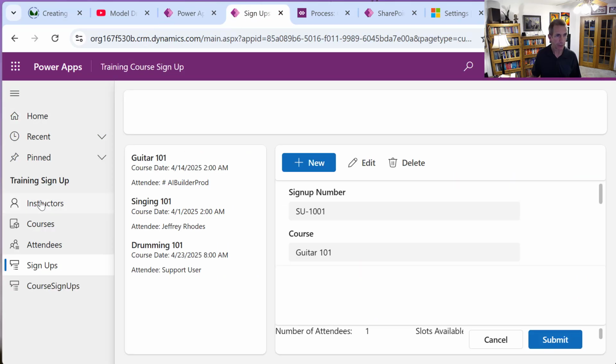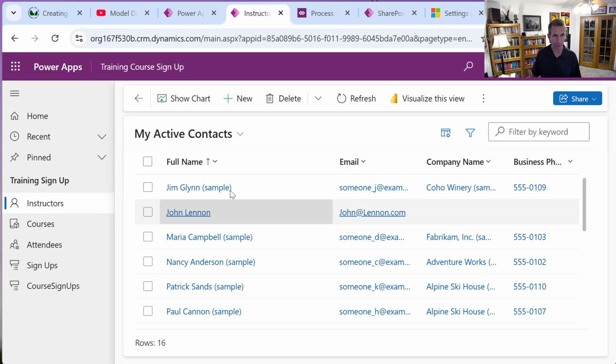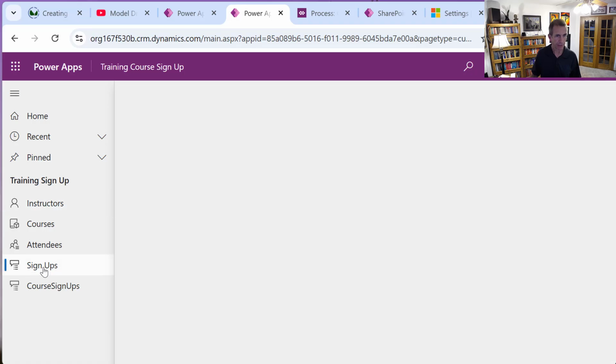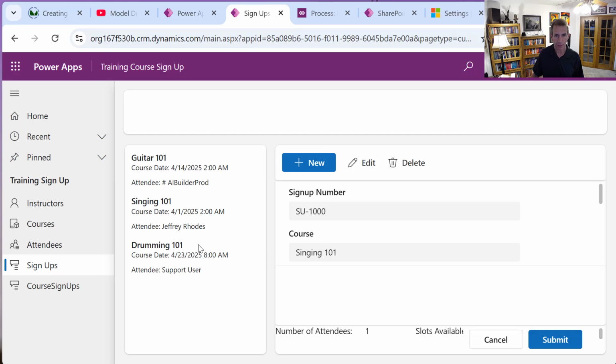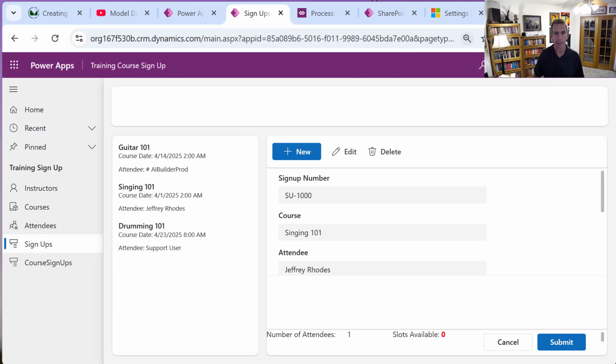If I publish my thing, we already looked at the model-driven app, and this is the sample that I built, basically the same as I had, but I added another page here called sign up. We'll build that in the next video. It's similar to some of our other things, but notice I was able to get, let's see if I can zoom out a little bit, there we go. So you can see I have my sign up number. I've got my slots available.